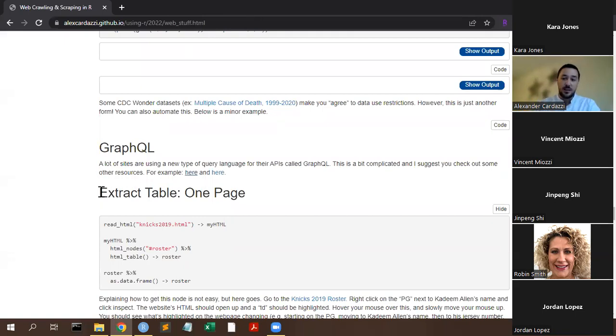And then that brings us to the end of the crawling section. Now we're going to talk about the more interesting one, I think, scraping. But before I move on, does anyone have any questions or comments or concerns?